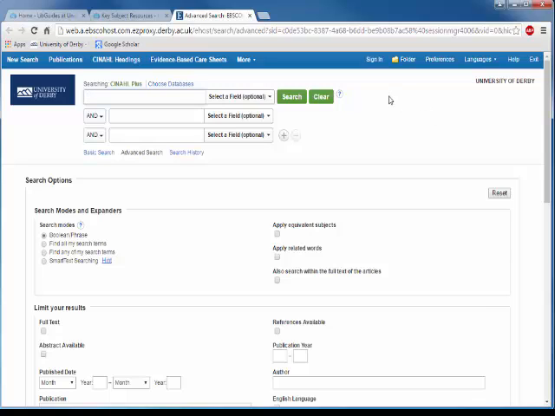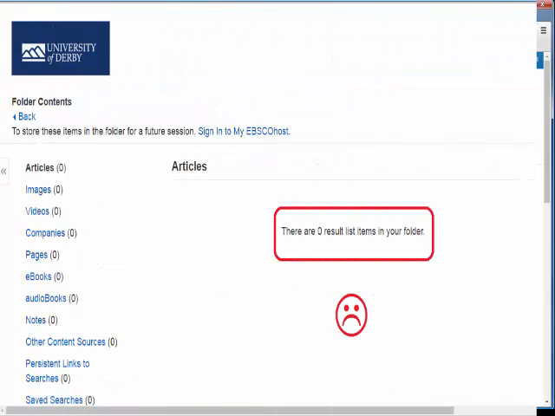The first thing that you should do when you get to the database is to create your own personal account. This will allow you to create folders, save articles and searches, and set up alerts. If you do not create a personal account, the database will allow you to save articles into a generic folder, but the minute you log out, those articles will be deleted.